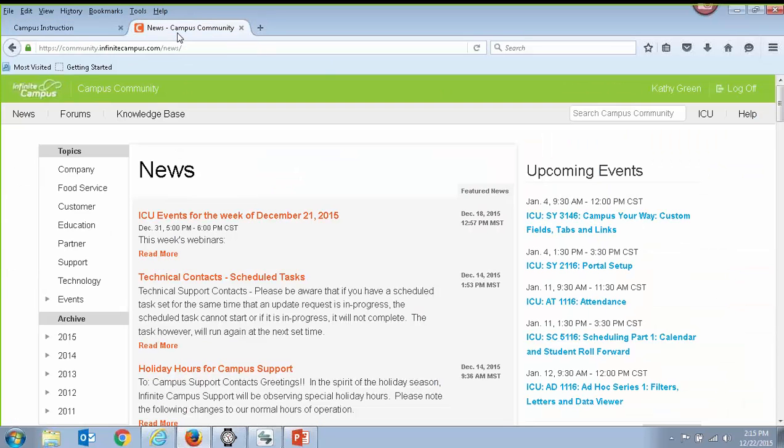Campus Community is comprised of 3 separate tabs. The News tab has a wealth of information for campus users, including information about campus products and services down the left-hand side of the screen, as well as historical help information. The center section of the News tab is filled with news alerts and information of interest and importance to campus users. On the right-hand side of the News tab, you'll see a list of upcoming events, including user meetings and Infinite Campus University training classes.